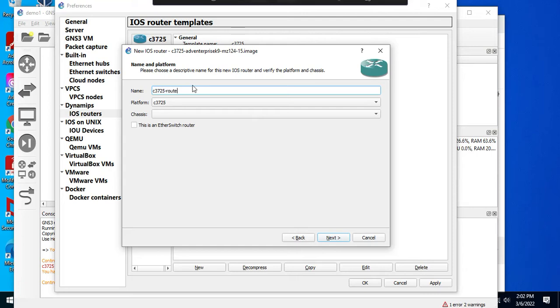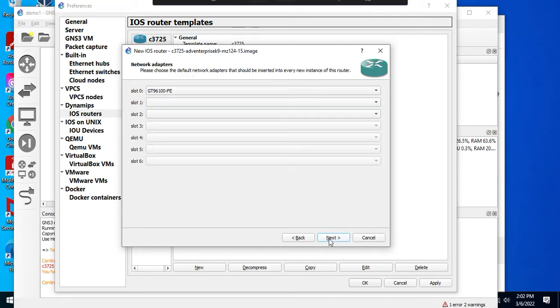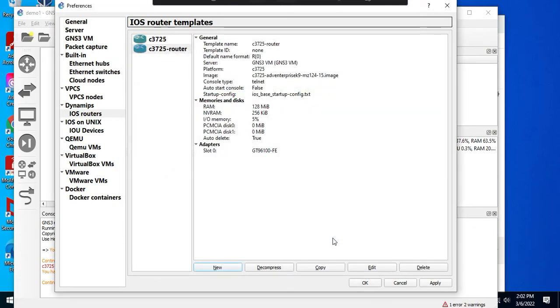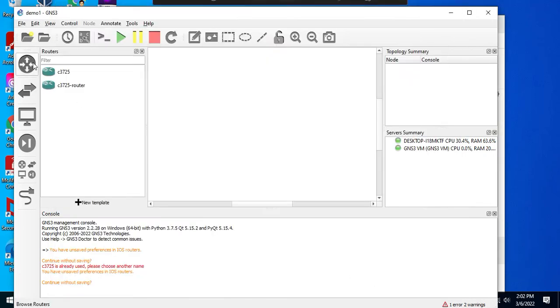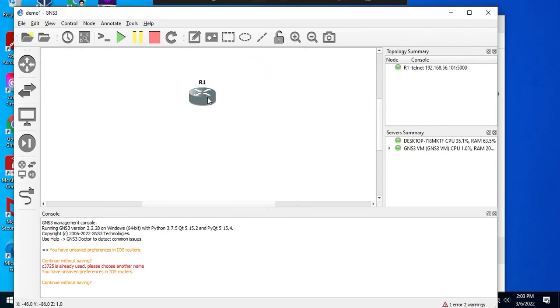Give your custom name and click on next and leave the RAM at default and click on next. I'm going to select only one slot and click next and click finish to finish the installation, and click apply and press OK. Now this router will appear in your routers menu. You can select and drag and drop it into the workspace, right click to start the router, and double click on this router to open the console.